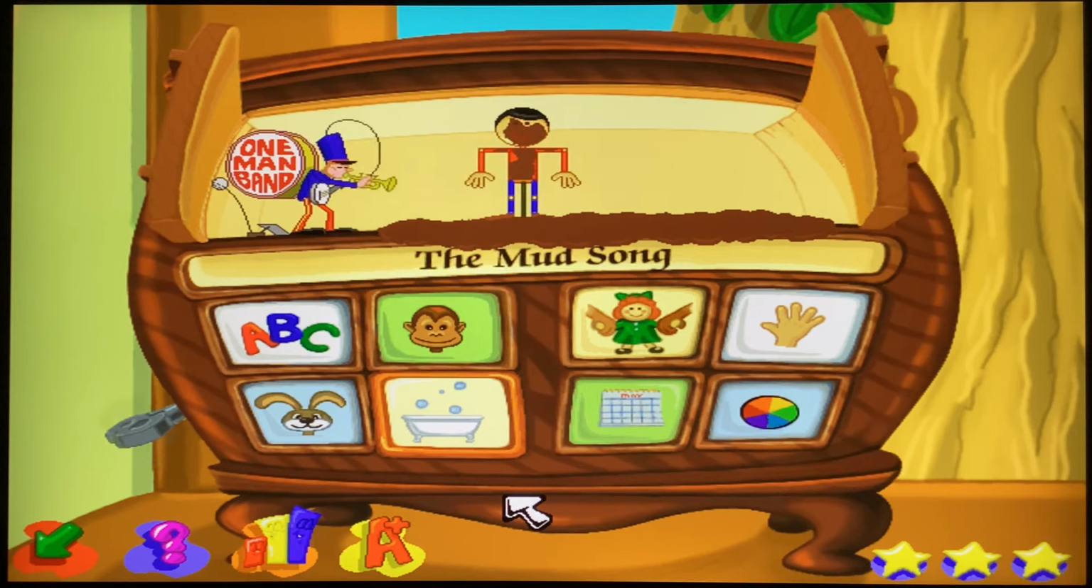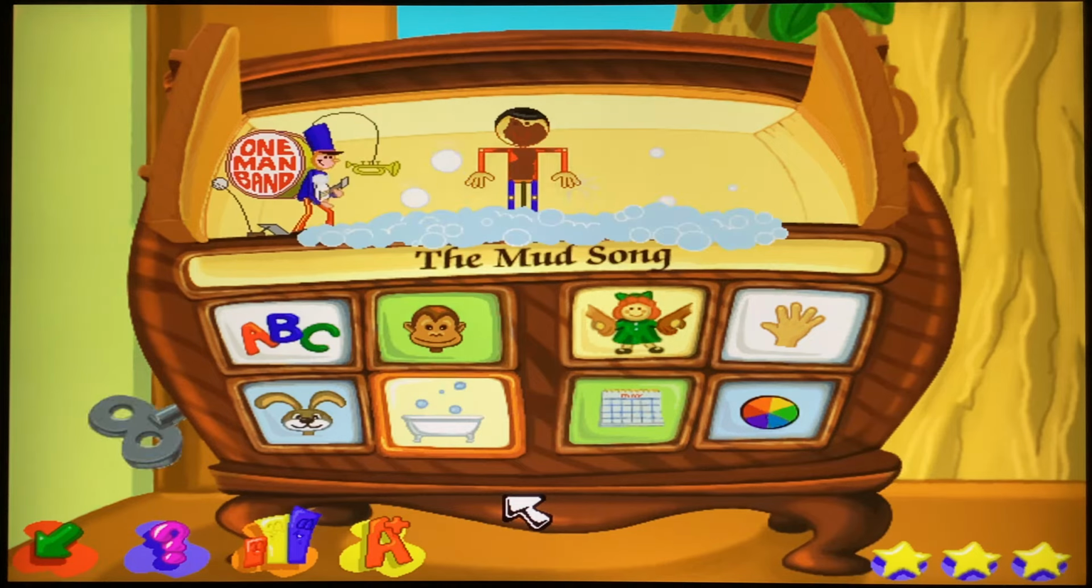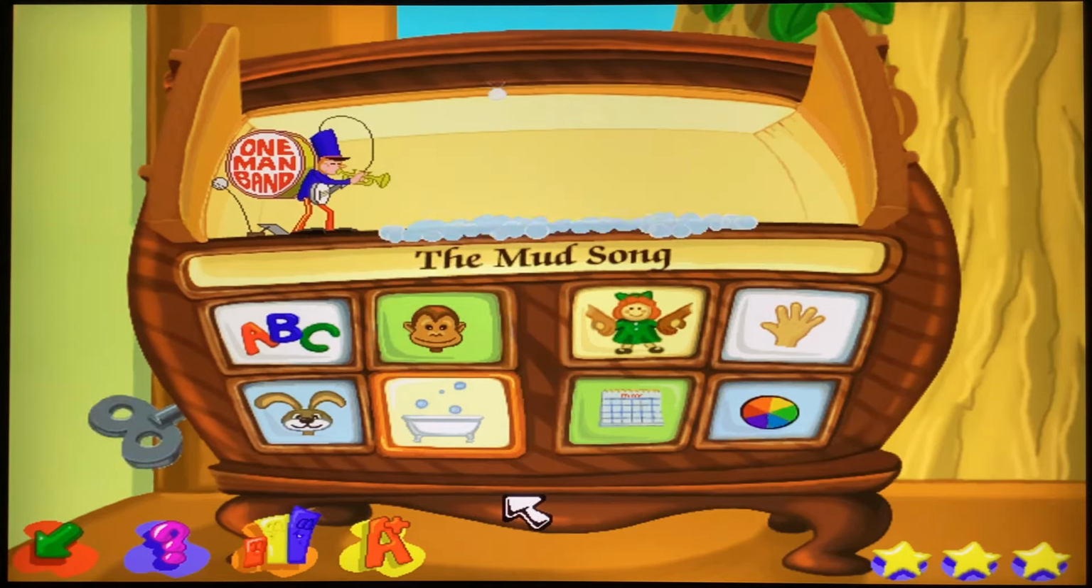Ew, mud! Yummy! I better wash my knees. Wash my toes. Wash my shoulders. Wash my nose.